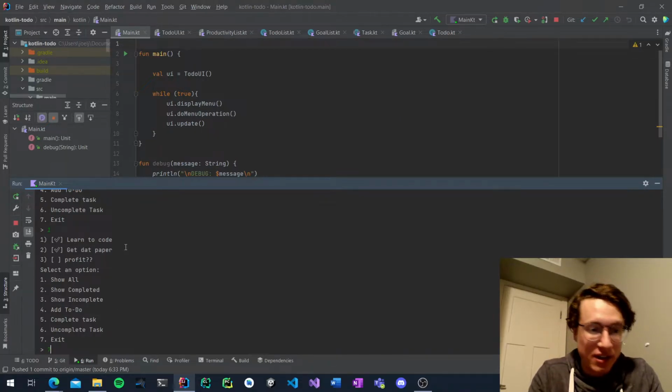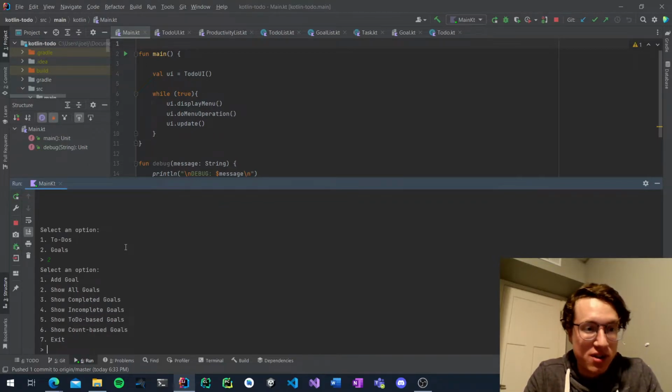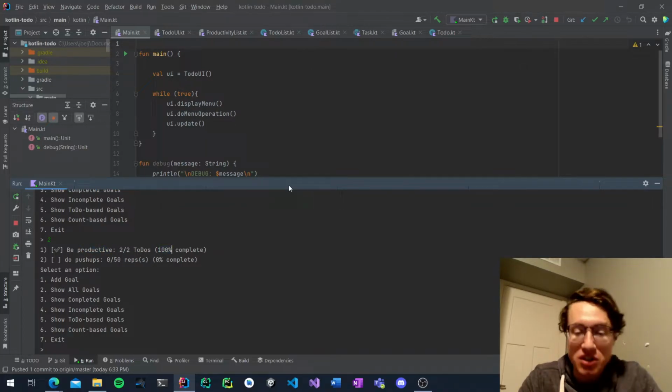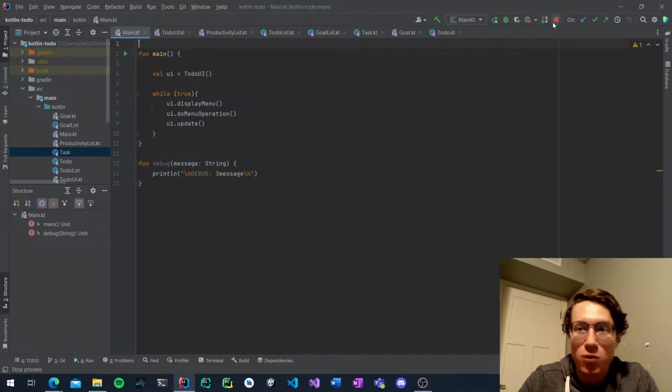So we'll go back and exit, we'll show our goals, and if we show them all once more, we will now see that our be productive goal is 100% complete. We have been productive today because we checked 2 items off of our to-do list. So let's go ahead and dive into the code to see how some of that works.